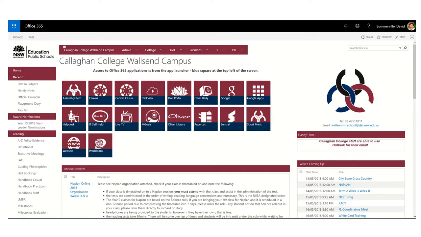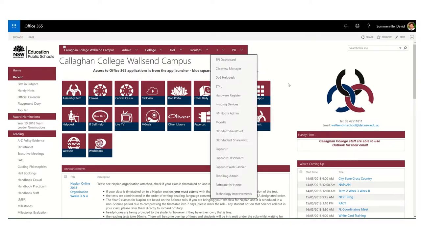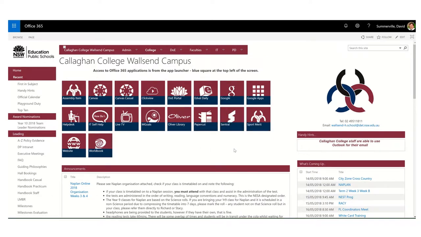Okay. Before I start, I also want to mention there are other applications that we use. We use Central, of course. We use Edval. We use Edval Daily. We use ClickView. We use Class Cover, Worldbook. You can see them all here. MGoals. Live television is available across the school.